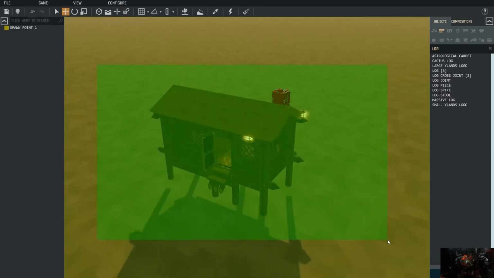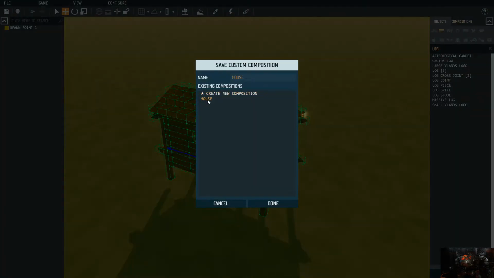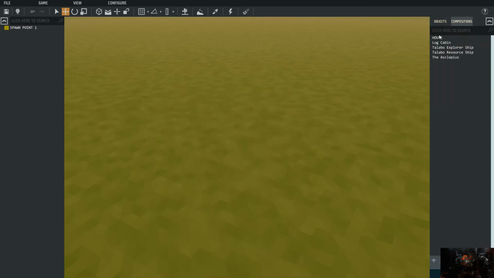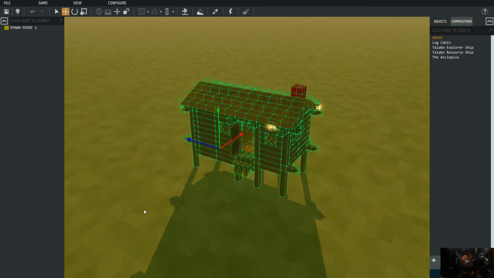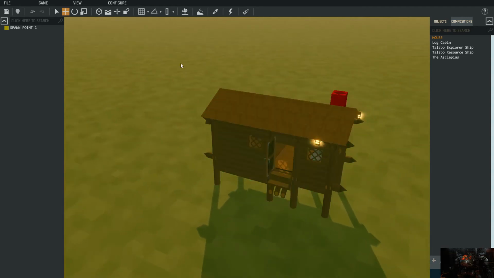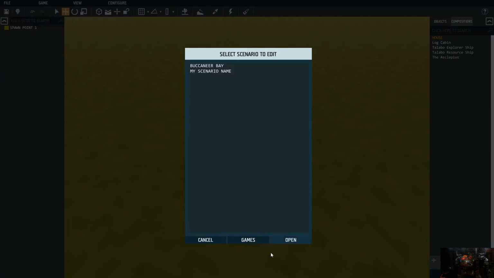So now what we're going to do is we're going to select it all, highlight it again, right click it, save composition, and we're going to click house again, and we're going to click done. We're now going to delete it, go back into compositions, and just select it again and paste it. There we go. Now we know it works. Make sure that it's all good to go. Perfect. We're going to delete it. Now we're going to go file, open, games, test world. And we're going to click open. So now this is the world where we're actually going to import our building into, which is pretty simple.